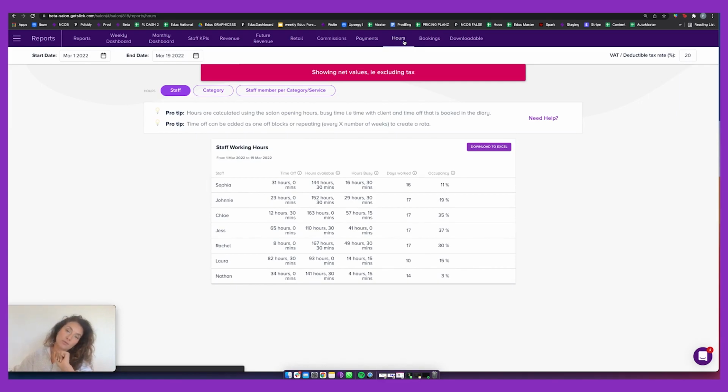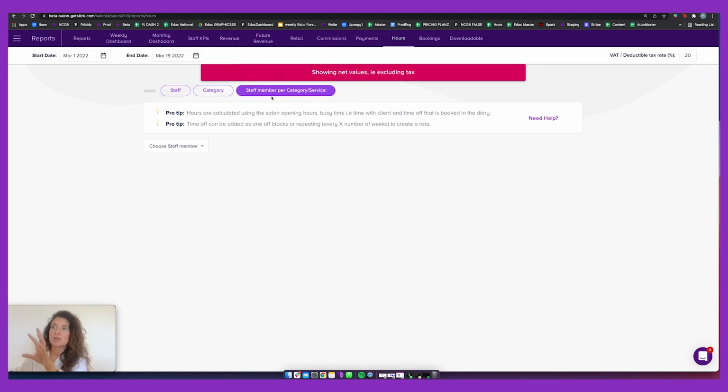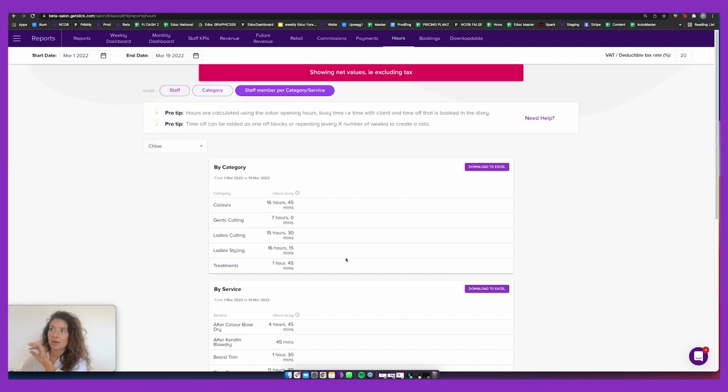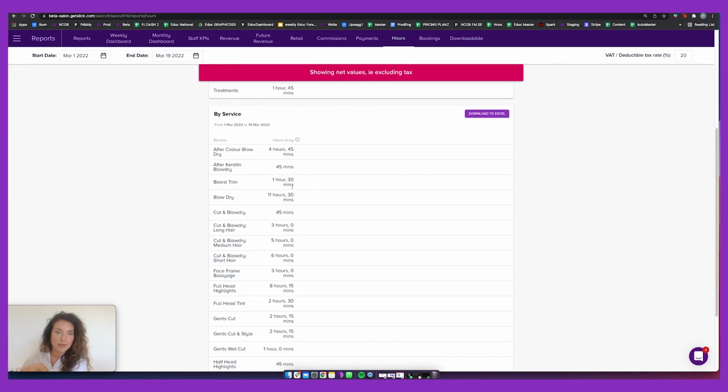Then you've got your hours report. Now this will be changing as we bring out full rotas for each staff member, but for the meantime, you can see exactly for whatever time period, you can see their time off, their hours available, the hours that they're busy, the hours that they've worked, and their occupancy, all right? You can also see that by category, and you can see that by staff member and per category and service. So if I just wanted to see Chloe's, that will tell me Chloe is working 16 hours in the colour category. She's got 7 hours worth of gents cut, 15 hours and 30 minutes worth of ladies cutting, etc., etc. And then it breaks it down by service, all right?